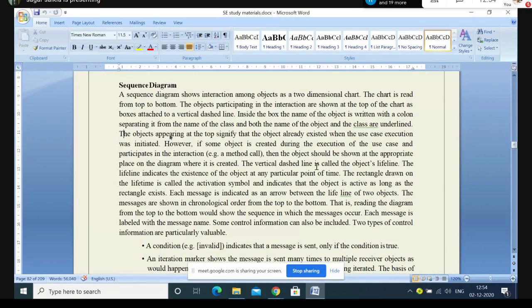The vertical dashed line is called the object's lifeline. The lifeline indicates the existence of the object at any particular point of time. The rectangle drawn on the lifeline is called the activation symbol and indicates the object is active as long as the rectangle exists. So we will see with the diagram. Each message is indicated as an arrow between the lifelines of two objects. The messages are shown in ascending order from top to bottom. That is, reading the diagram from top to bottom would show the sequence in which the messages occur. Okay, so let us see.